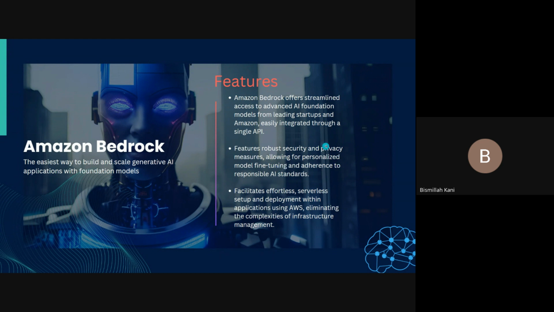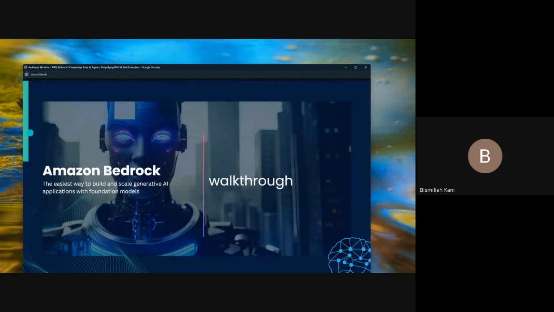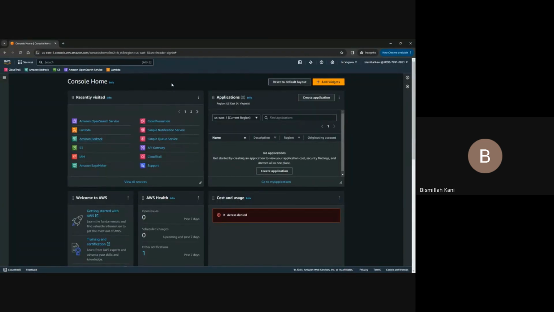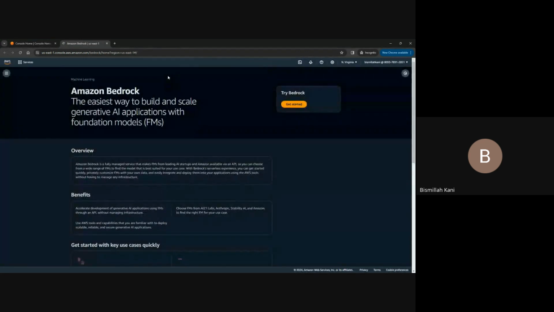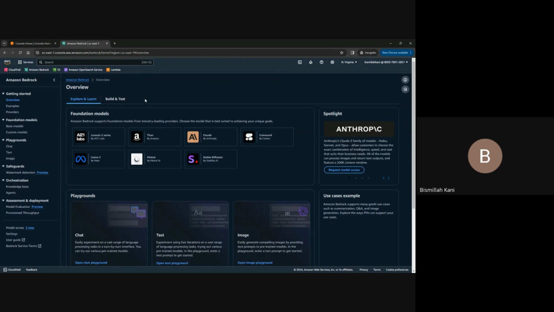So now we will quickly do a walkthrough of Amazon Bedrock. For that, I will just get into my web console. I hope you can see my AWS web console. Within the AWS web console, this is a new service, less than 1 year old. If you go into Amazon Bedrock, this is the landing page, and if you click get started, this gives you all the services that come under Amazon Bedrock.